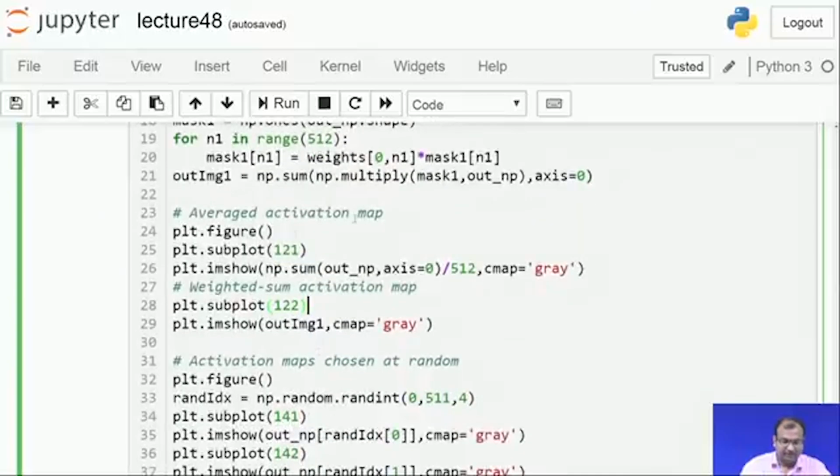Now, this first one which we see is in terms of trying to see if we do not have a weighted averaging across the pixels, but we took a plain simple averaging, which is you take all the activation maps, sum up all the activation maps and divide by 512, or the total number of channels.